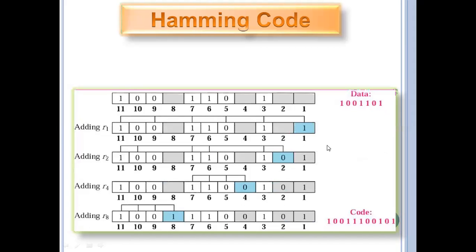So this is the example. The data we have to transmit is 1001101. First place redundancy bit, second place redundancy bit, fourth place, 8th place. So 1001101, right? Adding R1, adding R2, adding R4, adding R8. So these 1001 are the Hamming bits.